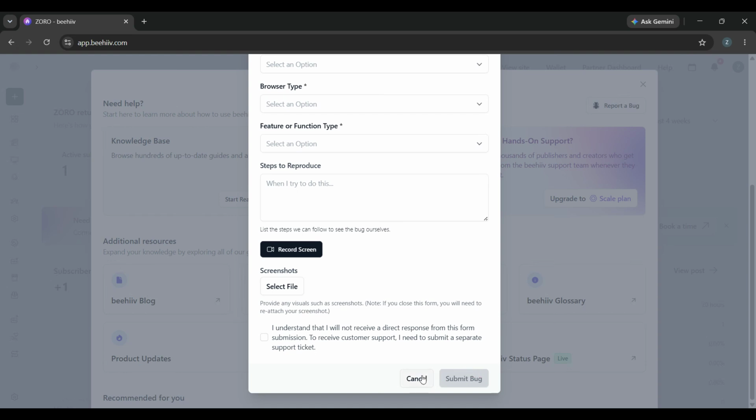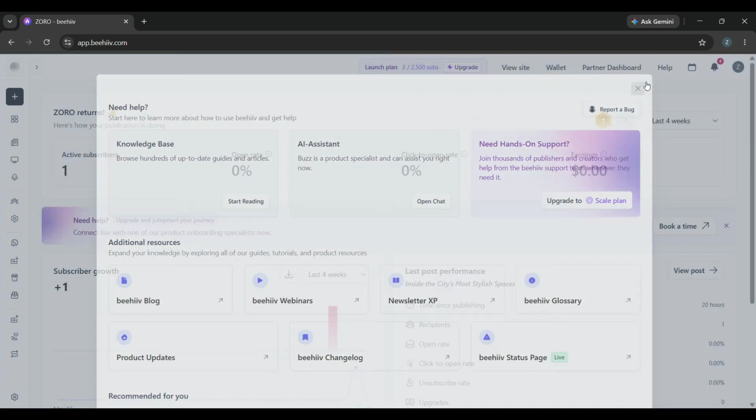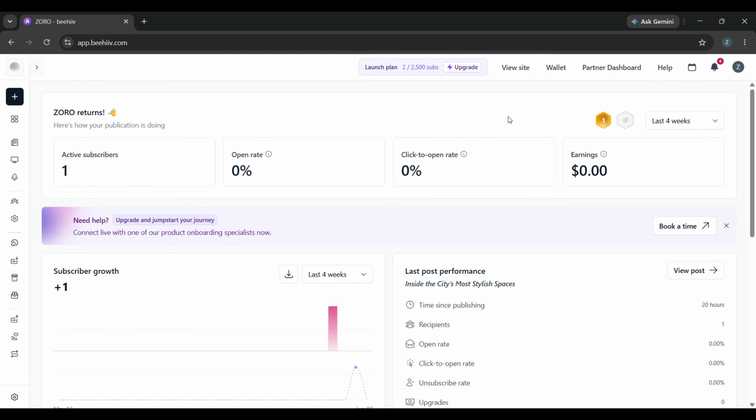After you submit, the last step is simple. Wait for a response from the Beehiiv team. Depending on the issue and their support queue, it may take some time for them to reply. If they need more information, they may ask follow-up questions, so keep an eye on your email or Beehiiv notifications.